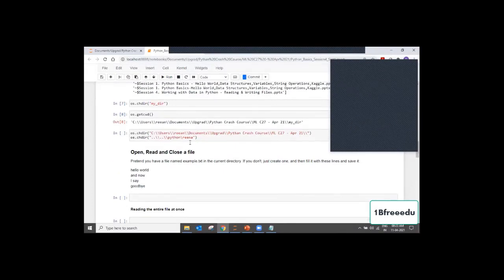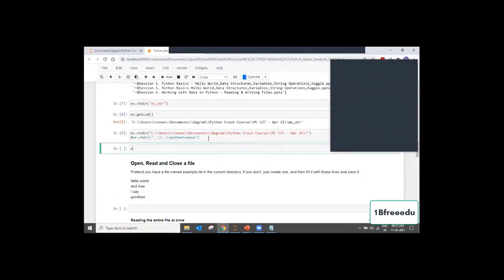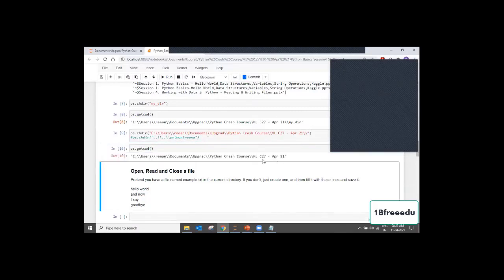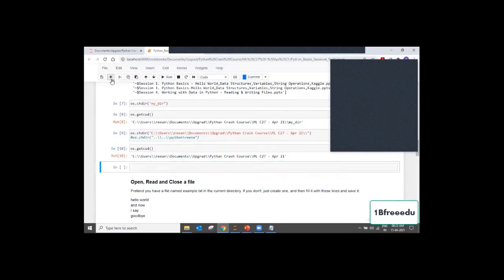Okay, so again, you can use an absolute path name or a relative path name. Let me try running this. Okay, and let's say, where am I now? And I'm back to the MLC27 April 21 folder. So this is how you can move among different directories.